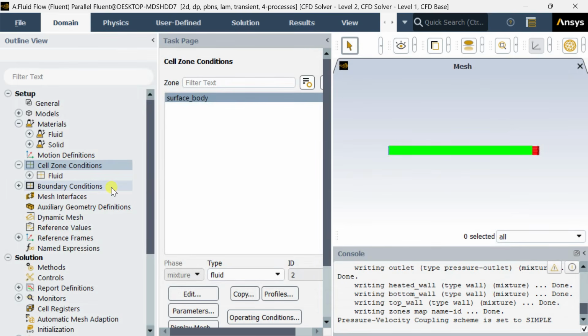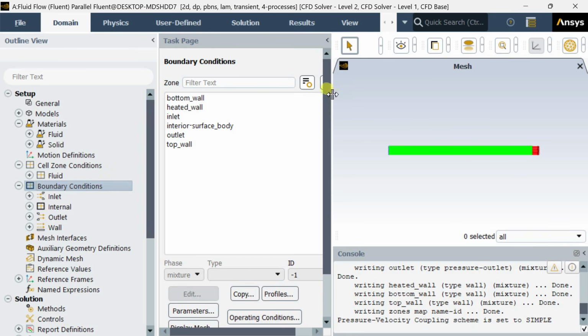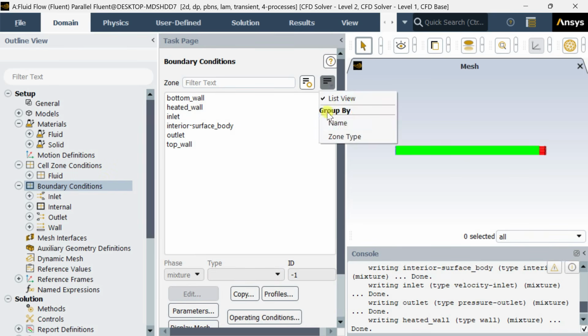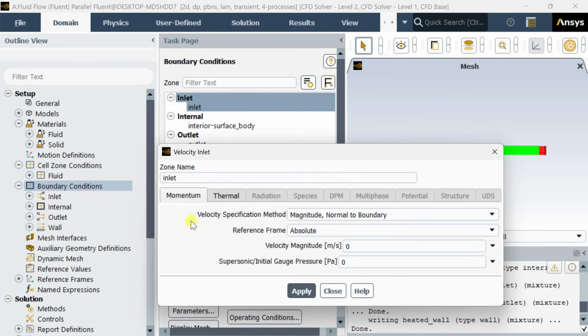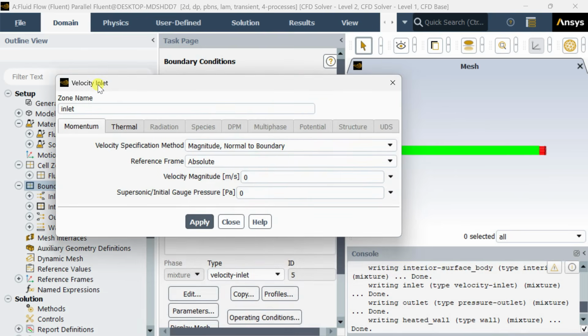Now go to boundary conditions. Select the inlet, put the inlet velocity of this water. That is a velocity magnitude of 0.01 meter per second. Click on apply, then close.